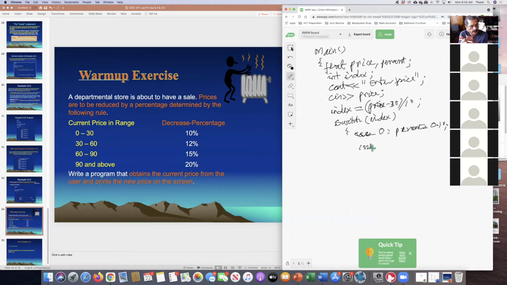Okay, so my expression is not working out. Yeah, in two cases, I'm getting 0. 30 to 60 is also 0. So price minus 20? Yeah, it looks like subtracting 30 is not going to work out.